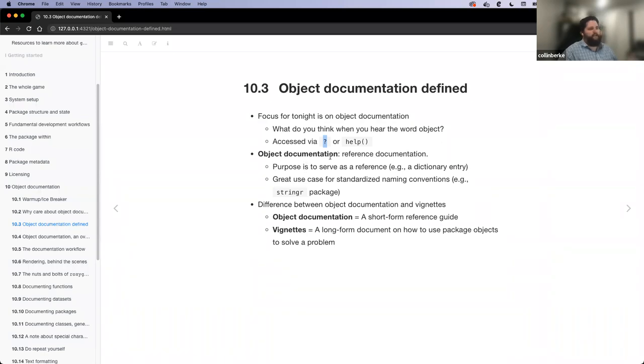So object documentation, what is it? Well, the book talks about it. It's reference documentation. So what is its purpose? Its purpose is to serve as a reference. And I thought the book had a really good analogy for this. It's like a dictionary entry, right? It gives you the definition of what your object does in your package.